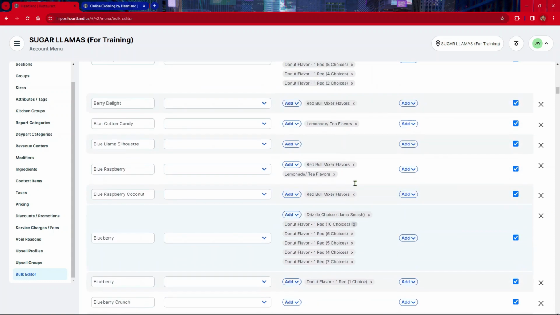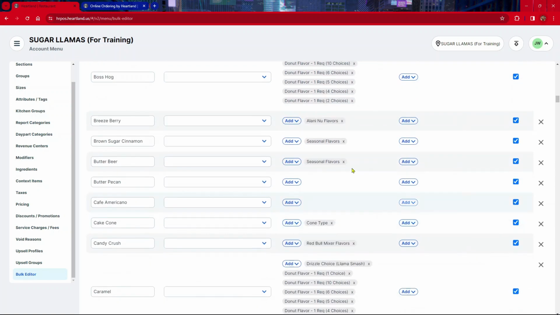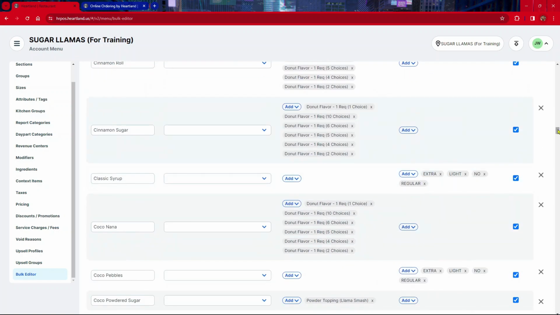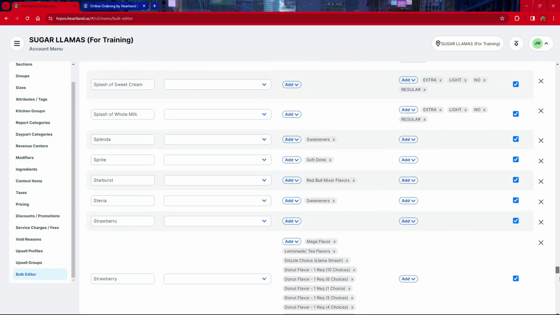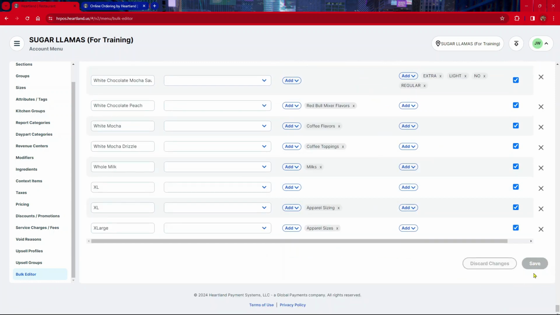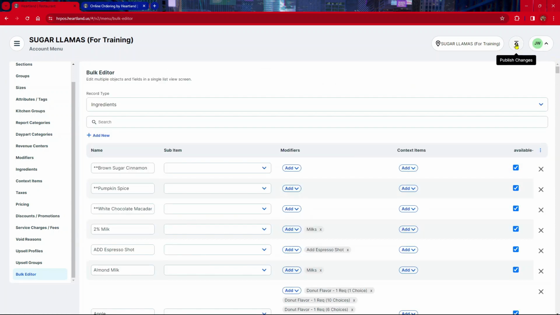Once you're done making all your changes, oh, by the way, it's self-explanatory, but here in the middle where it has your modifier groups, you can remove this ingredient from those groups by clicking that little X button. Now down at the bottom, when you're done making all those changes, there's a lot here, so don't forget to go down here and hit the save button, and then publish changes up here at the top.